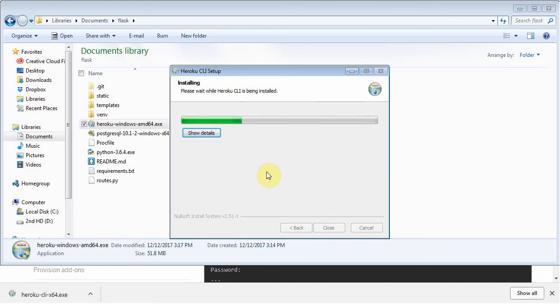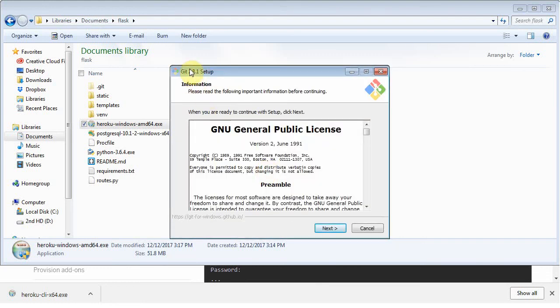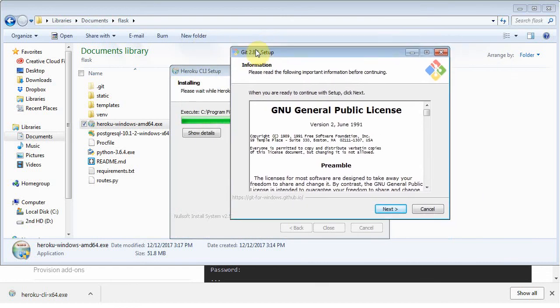It's kind of crazy that they have two different install files, to be honest. I guess there's probably some people that just want the Heroku stuff, but you have to have Git to be able to deploy it to Heroku, so it's kind of weird that they don't have that for you. Alright, so now the Git setup should come up.